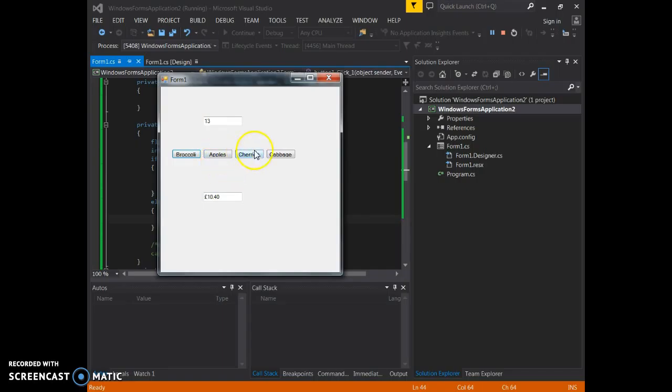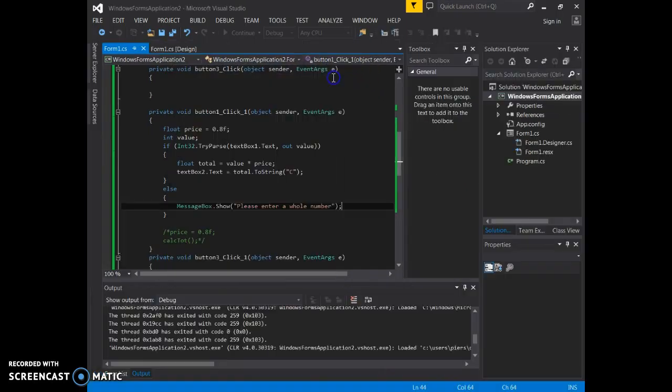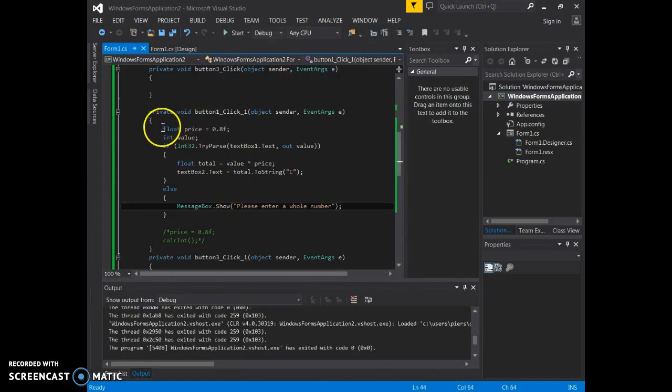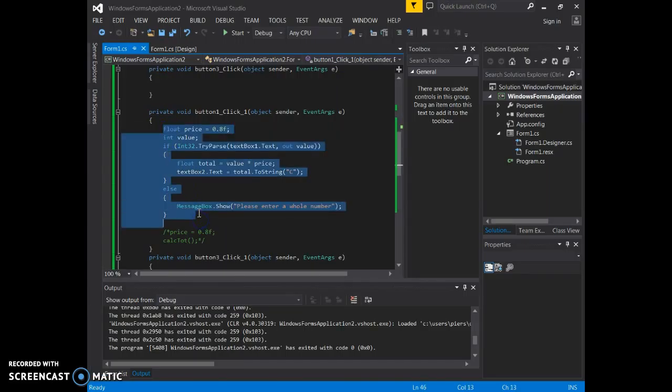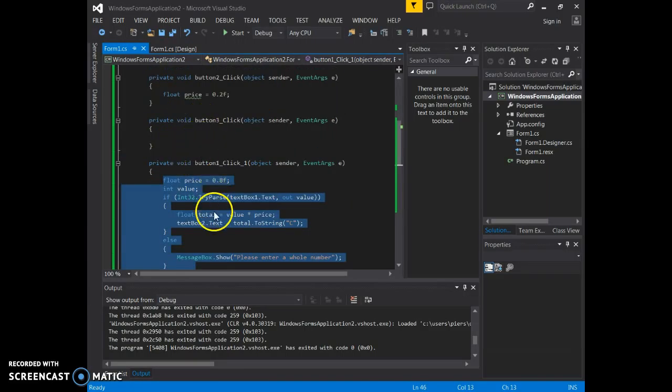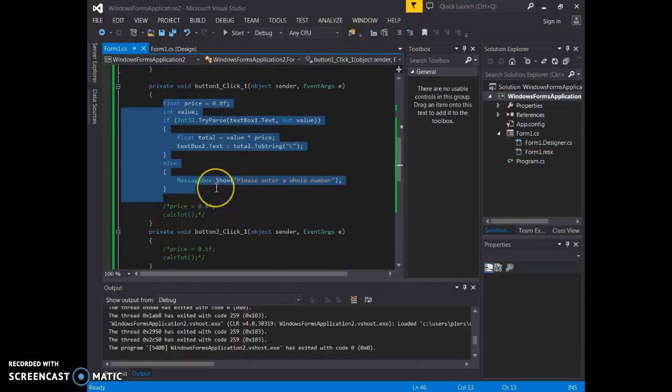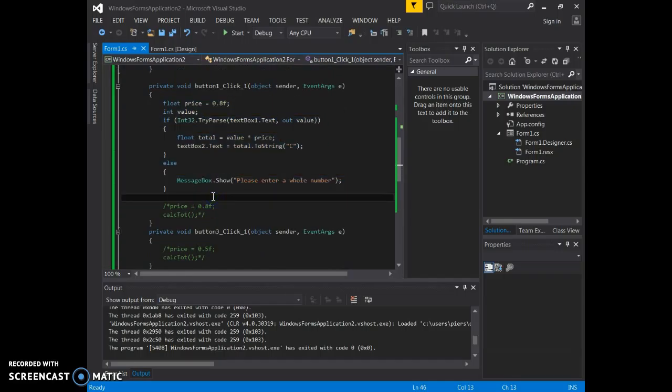Now what we need to do is make the other buttons work. At the moment, what we'd have to do is copy all of this and paste it into every other button. The problem with that is I'm going to end up generating huge amounts of code to do the same thing for each button. And I don't really want to do that. So what I'm going to do instead is create a function.